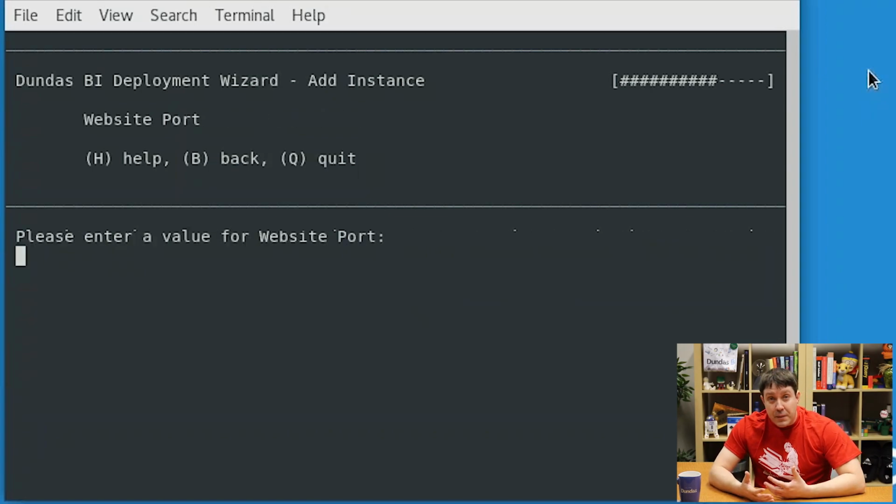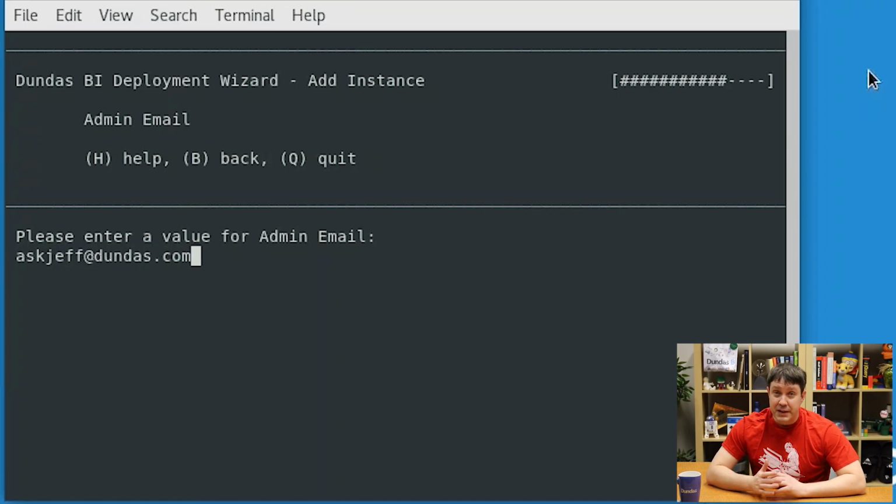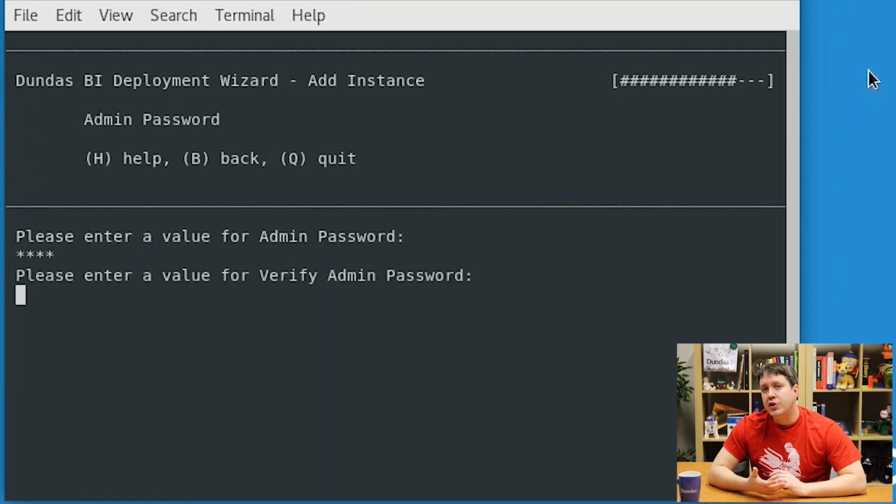Completely up to you. Now, website port. Remember earlier how I said Dundas BI is installed onto the Kestrel site? This is the port number that we use within Kestrel, which is a private site underneath which the public site will have that reverse proxy to allow users to get in. The next page is asking for the admin email and password. You'll need these pretty much immediately to log in, so make sure you know what you're putting in here.